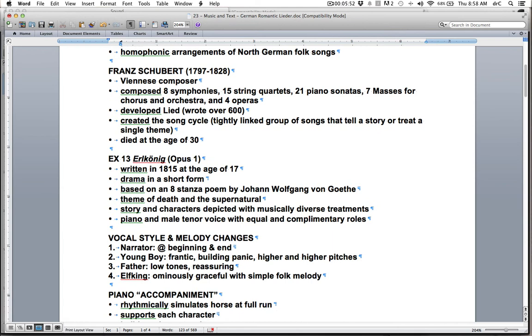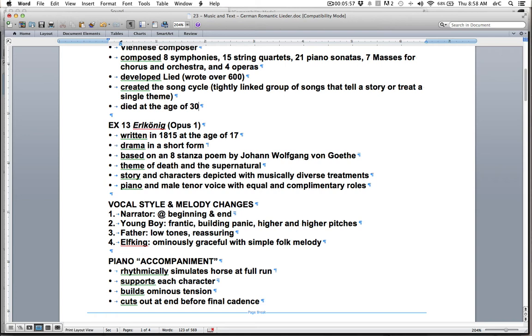For the voice, it's sung by a single male tenor voice who actually sings four different parts. There's the part of the narrator, part of a young boy, part of his father, and the part of the elf king, the Erlkönig. The narrator begins the piece, so the narrator is just starting the story and finishing the story.